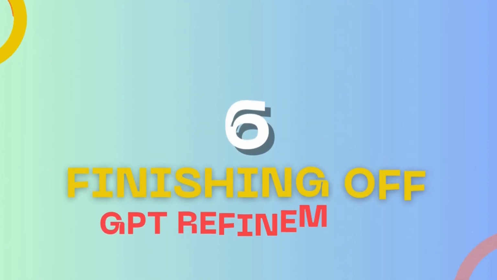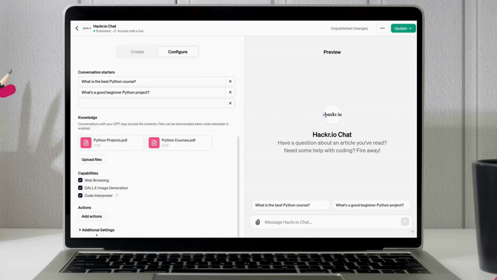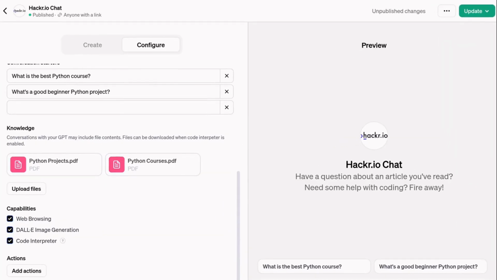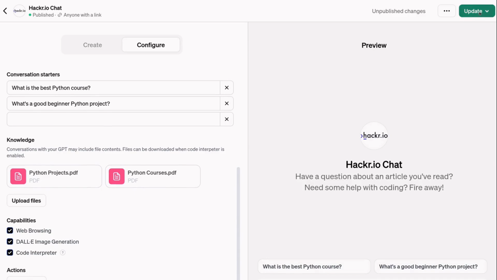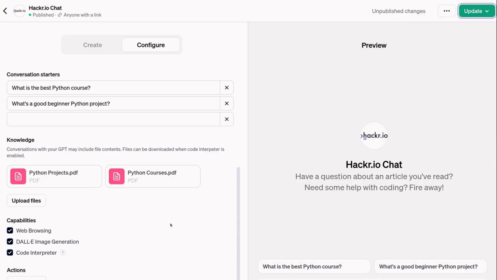Step 6, finishing off with GPT refinement. Now, before we move on to refinement, let's take a look at the option under additional settings. You'll see there's a checkbox that asks if you want to share your conversation data to improve their models. This is entirely optional and down to your own preferences regarding data privacy. So choose whichever option makes the most sense for you, then save and confirm if you make any changes, and we'll be ready to move on.